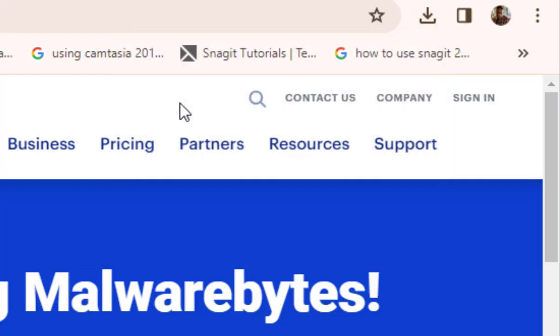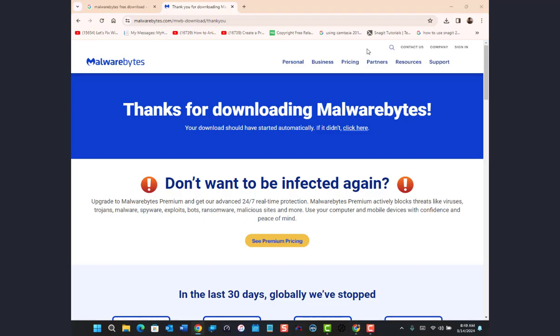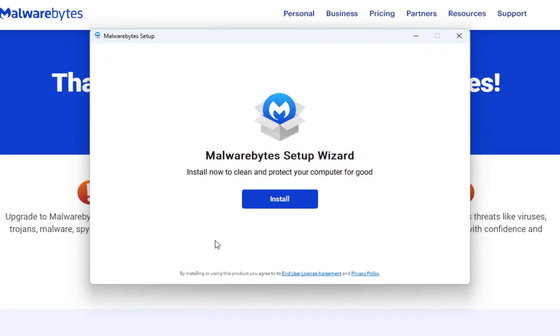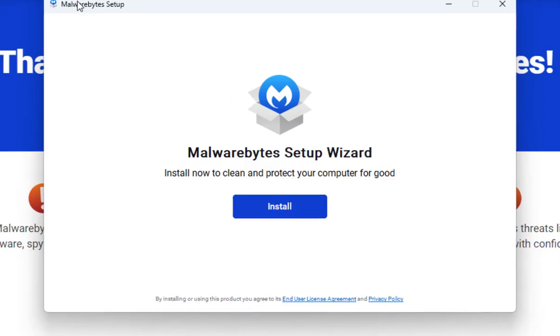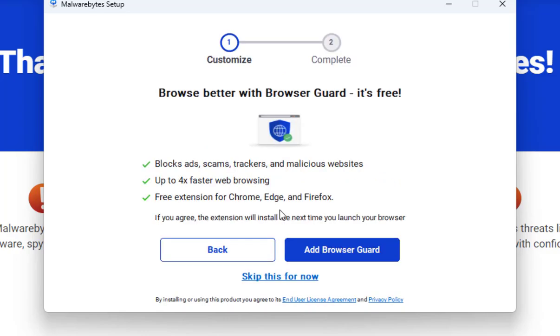mbsetup.exe. And once we've done that, that gives us the option to allow this app to make changes to your device. So we're just going to go down and click where it says yes. Once we have clicked on that yes, it brings up the Malwarebytes setup. Right down here below where it says Malwarebytes Setup Wizard, where it reads install, we're going to click on the install button.